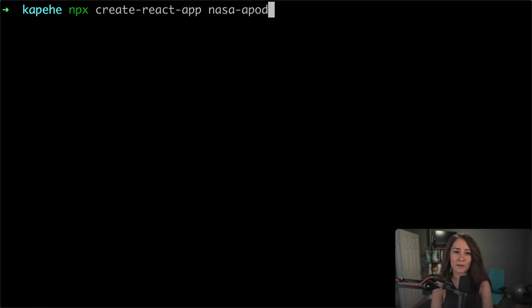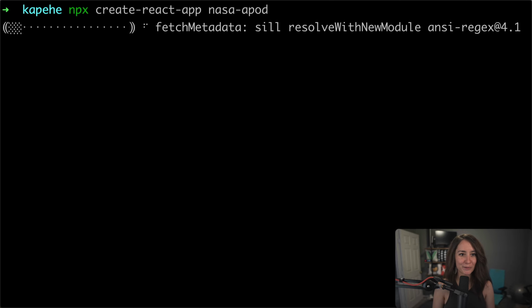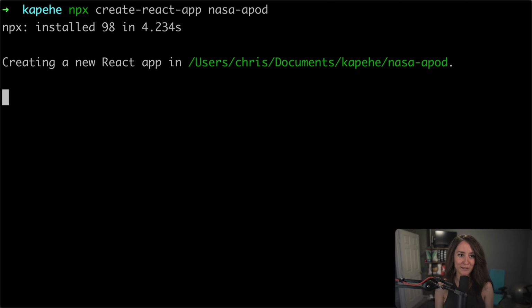If you already have create-react-app installed, you don't necessarily need to have that npx. Create React App is going to be creating the React app. And then the NASA APOD, that's our naming of the application, so you can make that whatever you want. You can do NASA-photo, NASA-react, whatever you want. But I'm going to use NASA-APOD, press enter, and it's going to build our React app for us.